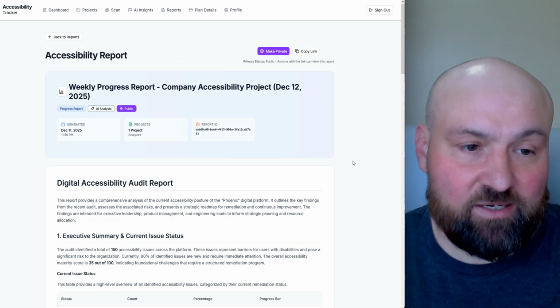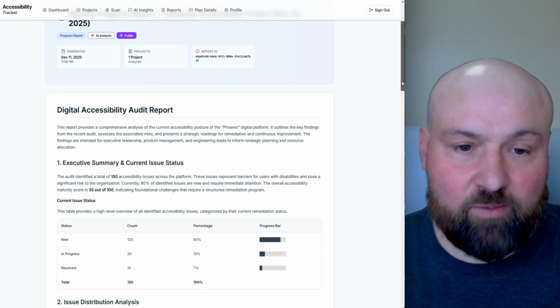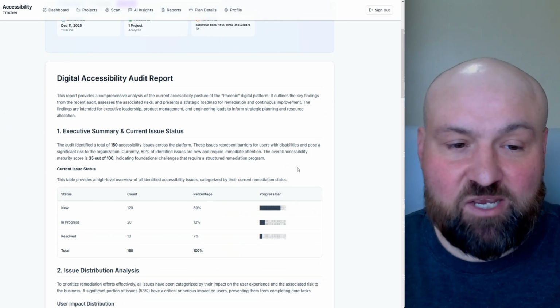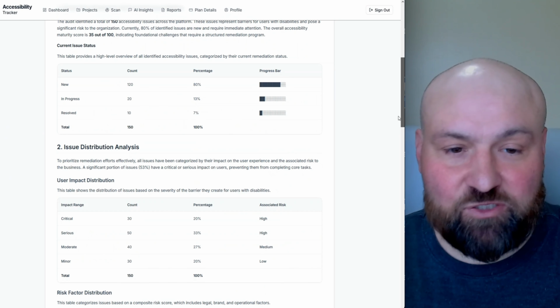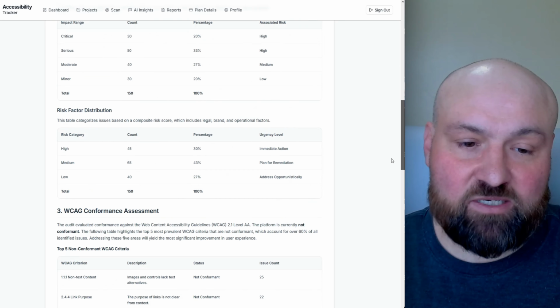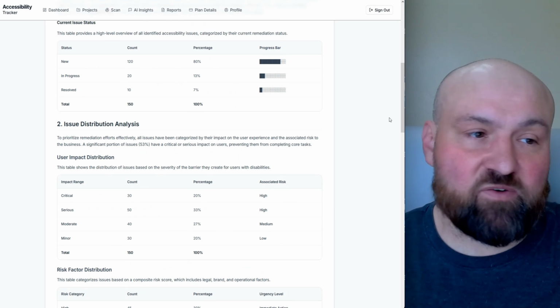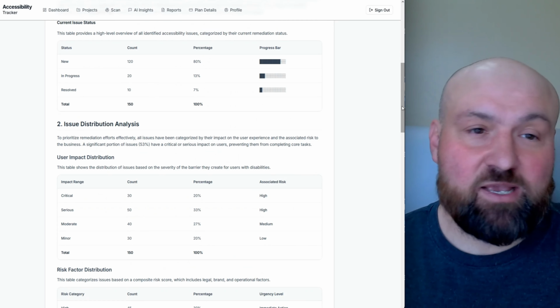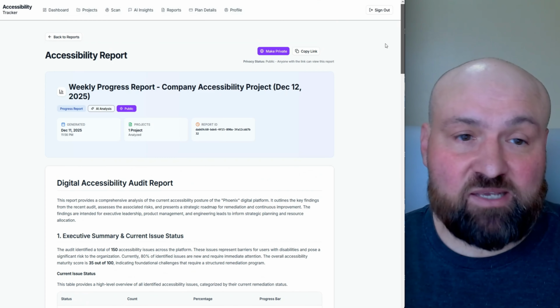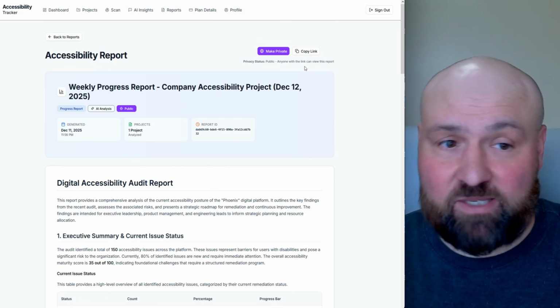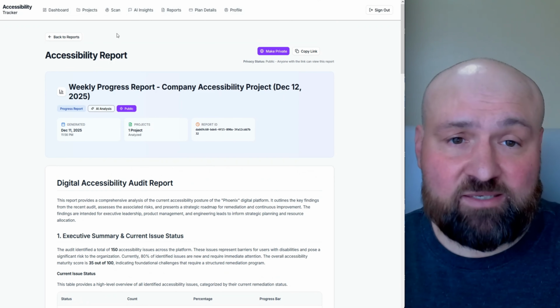report. But here we can see an example, and we've got a digital accessibility audit report, executive summary and current issue status. We've got a table breaking down the issues, issue distribution analysis, and then we've got WCAG conformance assessment, and it goes on. And so we just have this very nice report that we can deliver to anybody. This is available for project managers. This is available for record keeping. And again, it's inside of the dashboard. And we can even copy the link and share it. And so that is another feature available.